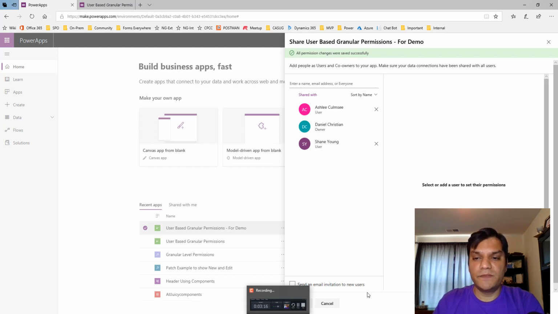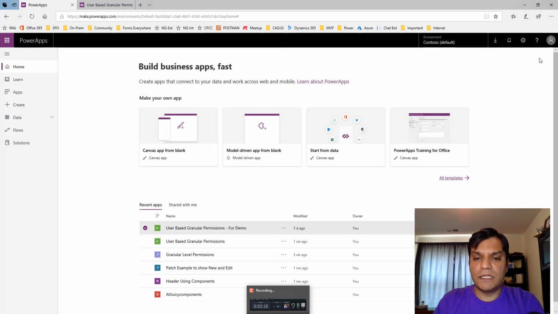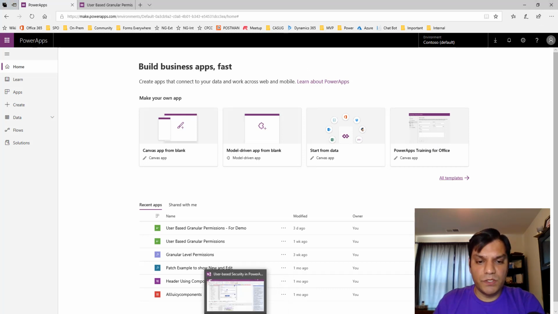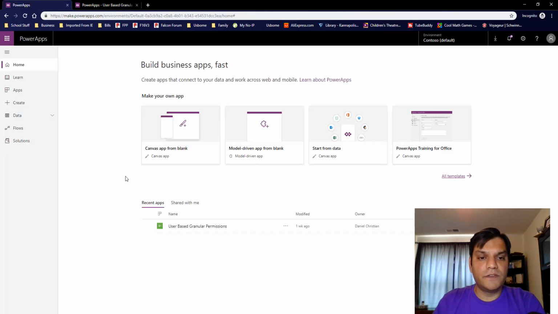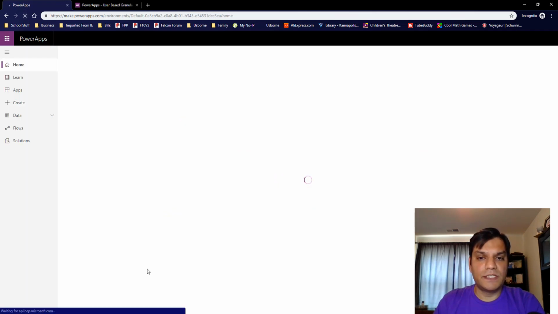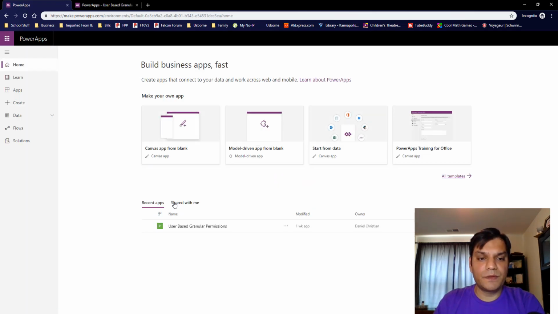All right, permission was saved successfully. Close that. Let me now go into each of the other apps. So here, if this was by Ashley, if I just go ahead and hit refresh, she should see a second app over there.